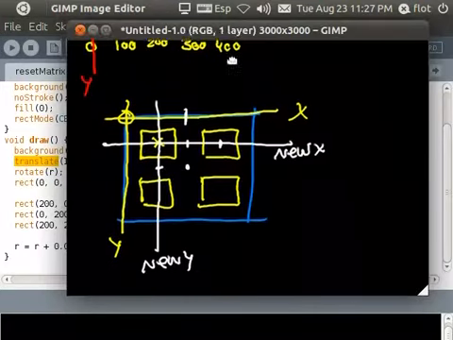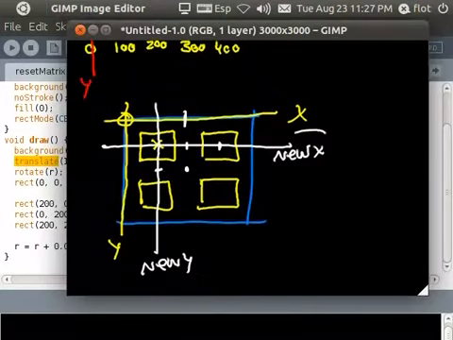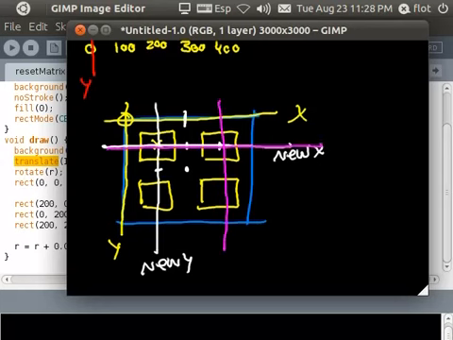Because remember what we did down here, we get a new X and new Y. We are moving our axis. So for the second rectangle, we should move our axis. We should move it here. And then we can rotate around this point.